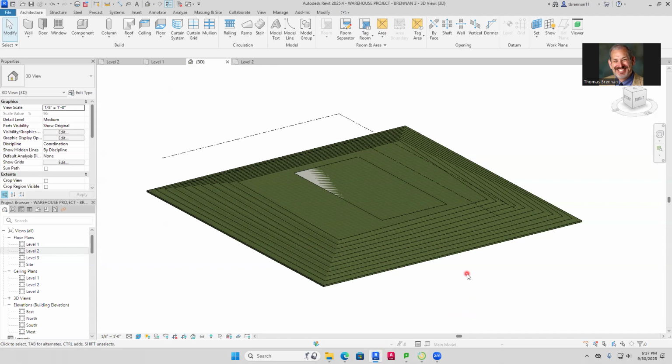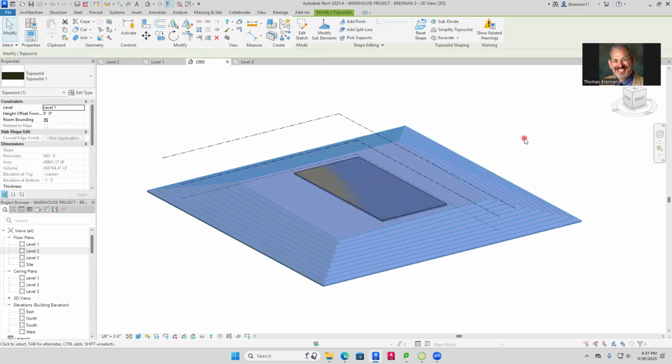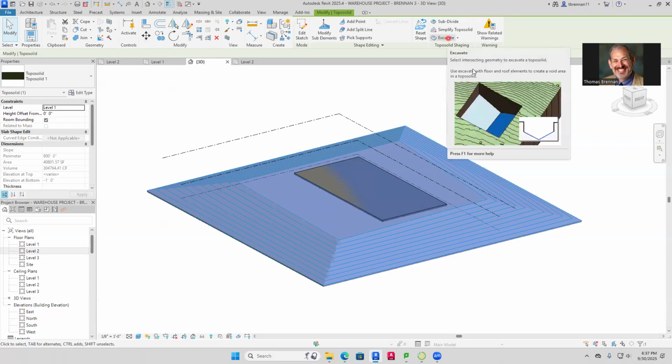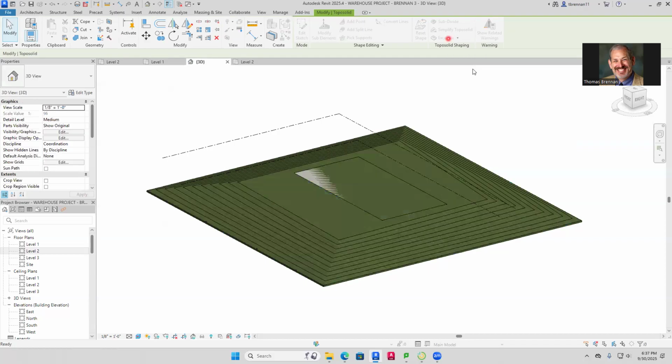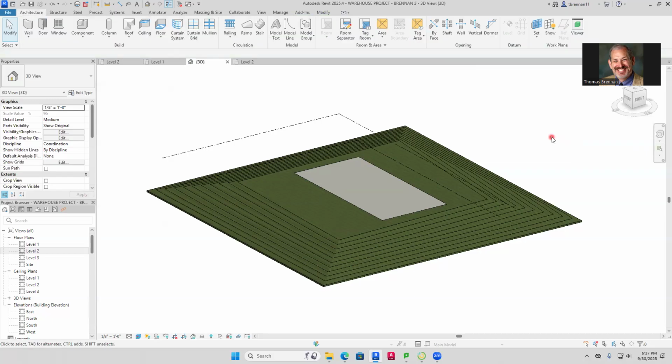We're going to excavate this out of here. So this is how you do it. Click on the topo just like that. And then do you guys see this right here, excavate? So click on the topo, click on excavate, and then click on the floor you made, and it actually excavates out just like that. What it does is take out any dirt that was there.